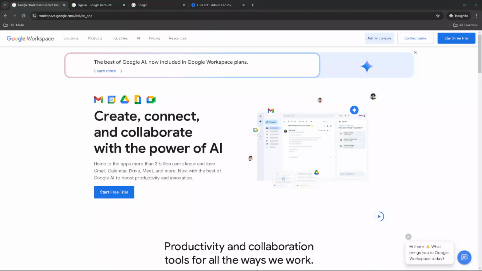In today's video, I'm going to teach you how to recover deleted users in Google Workspace, a task that can be crucial for maintaining productivity and data integrity in your organization. Whether you've accidentally deleted a user or they were removed intentionally but need to be reinstated, this guide will walk you through the recovery process step by step.